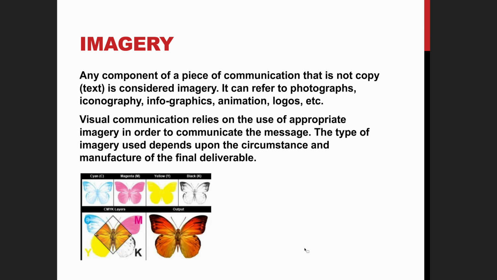So imagery, any component of a piece of communication that is not the text is considered imagery. So that can refer to the photographs, the icons, the infographics, the animations, the logos. Any of that is considered imagery. So visual communication relies on the use of appropriate imagery in order to communicate the message. So this type of imagery is used depending on the circumstance and the manufacturer of the final work. So anything that's being created is either going to contain two different things, either your text or your imagery.